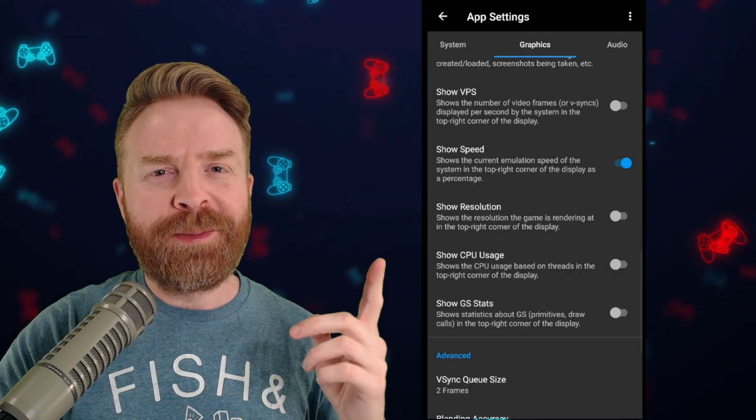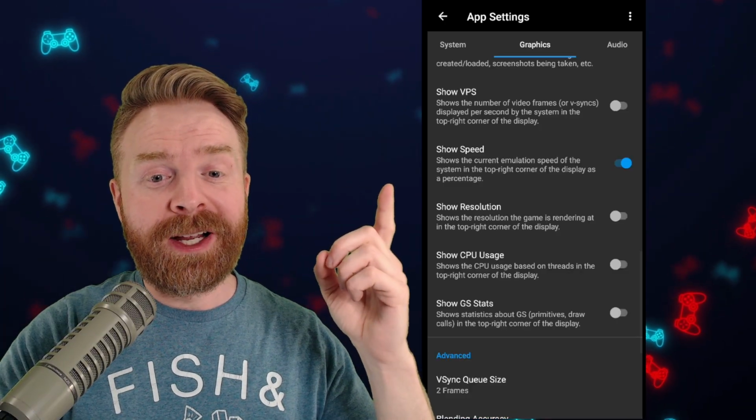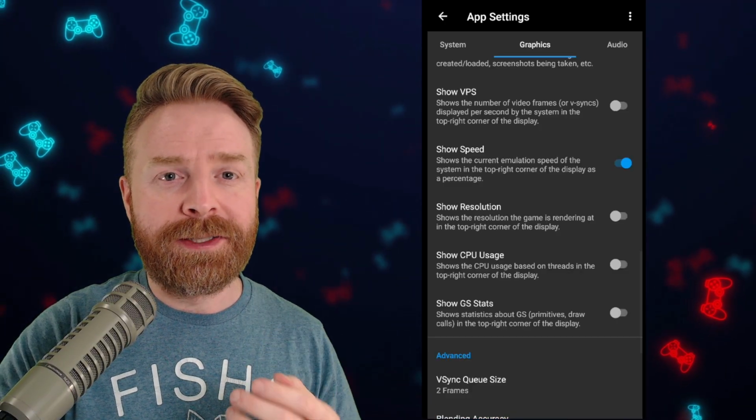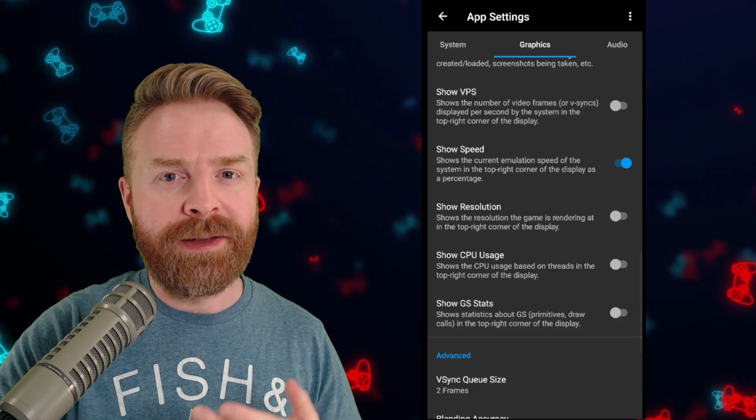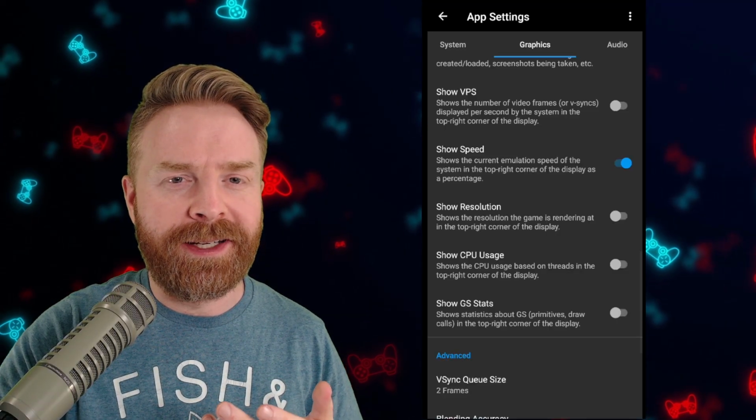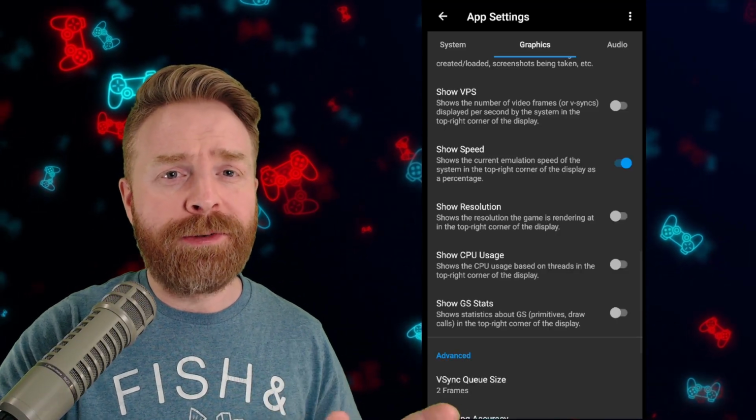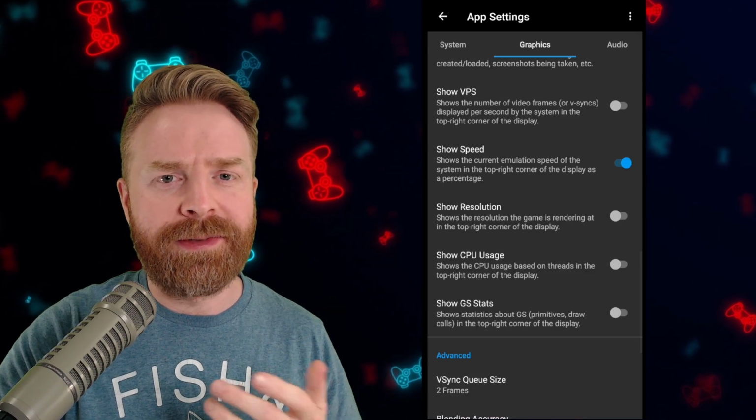If you scroll down a little bit on the graphics settings here, I do recommend turning on show speed, and this will let you know how fast your game is running, if it's slowing down, if you're encountering any issues. Once you're fully comfortable with your setup, you can turn this off and not show it.